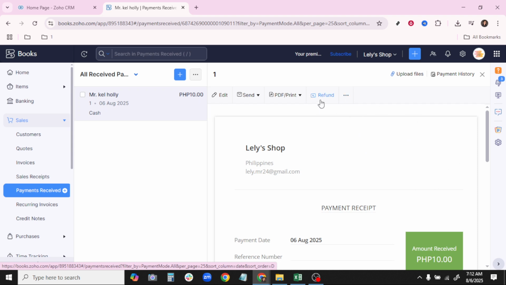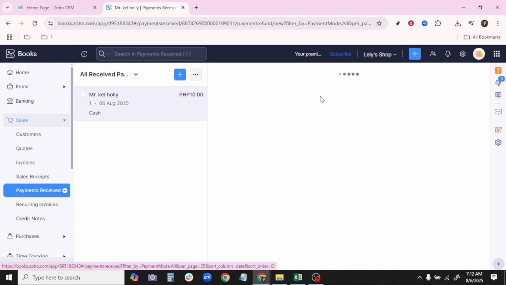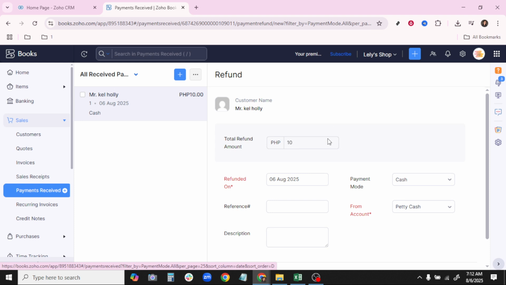You'll notice a refund option becomes available. This is the gateway to reversing a transaction, allowing you to either partially or fully reimburse the customer. Clicking on refund will prompt you to provide additional details necessary to process the refund.